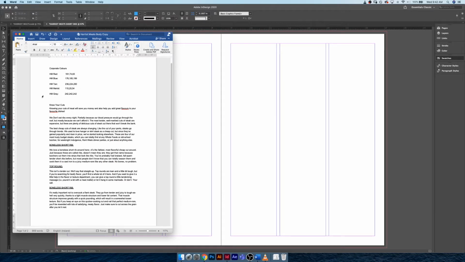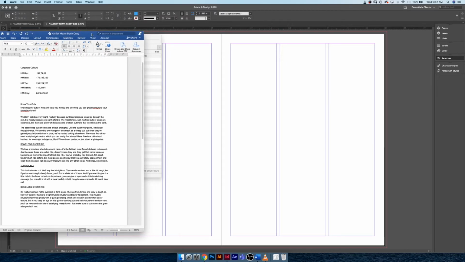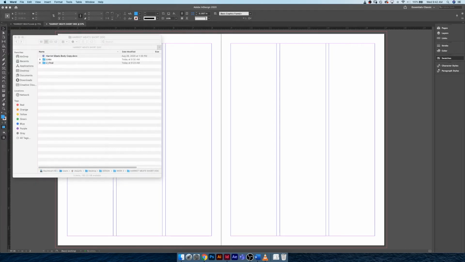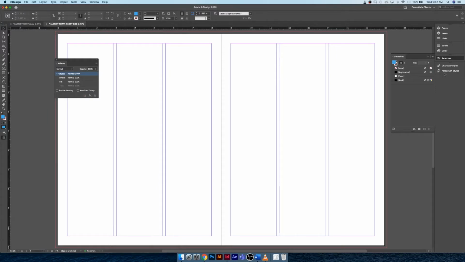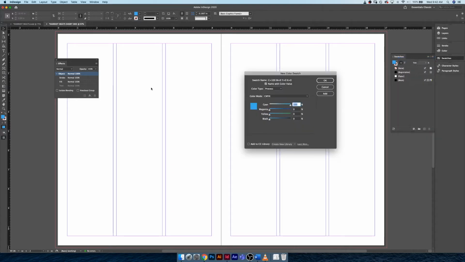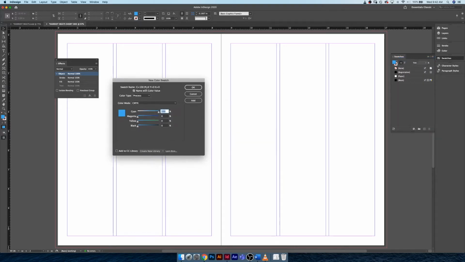These are in RGB. So I am going to drag my Word document onto my other monitor so that I can use InDesign and Microsoft Word at the same time. And I'm just going to go up to our swatches panel. I'm going to click on new color swatch to create a new color swatch. And I'm going to change this from CMYK to RGB.